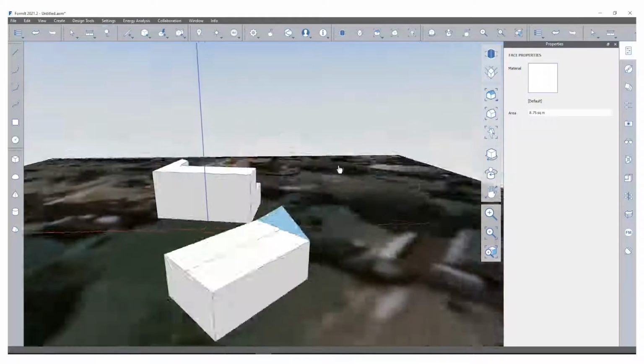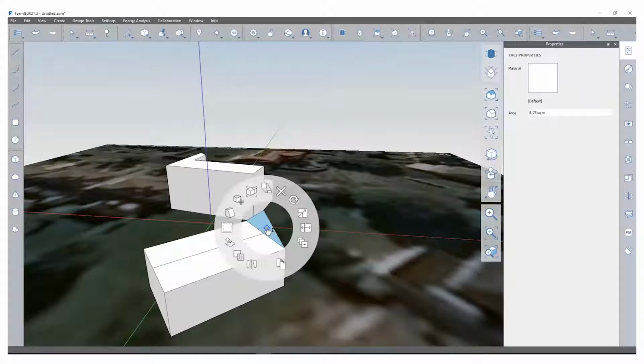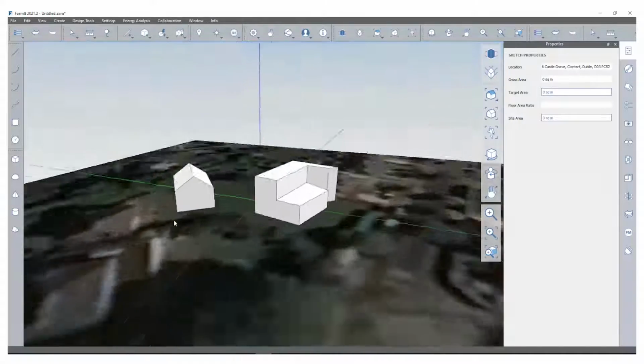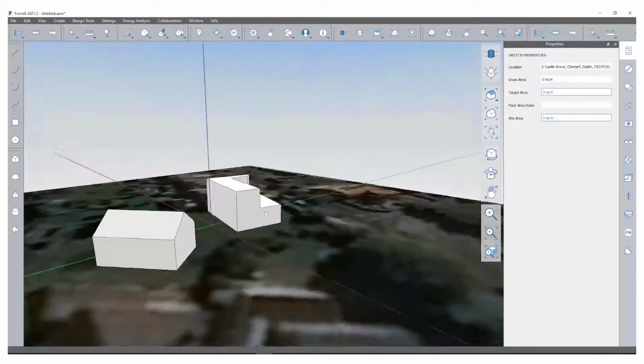Just going to copy this. If I right click on this, it will give me some copy options. I can create a group if I wish, but I can also copy. So array, copy down here, select where I want to copy, and it actually extrudes it, and you can see all the lines have disappeared. So we've got a nice house shape.